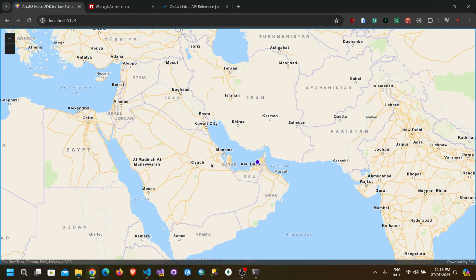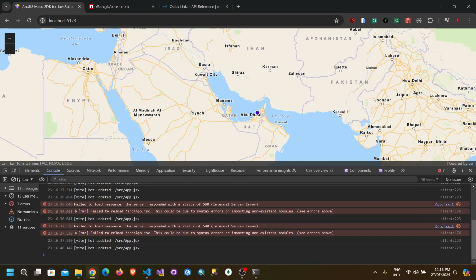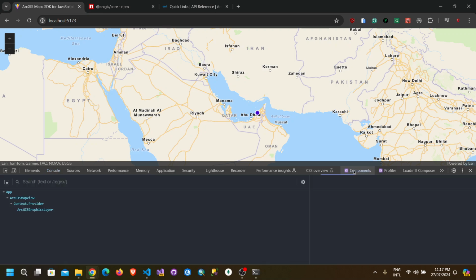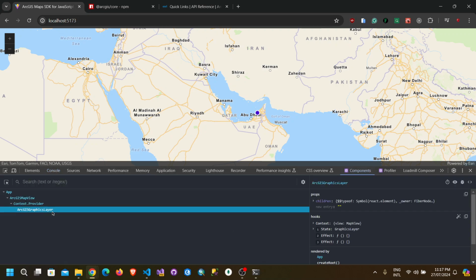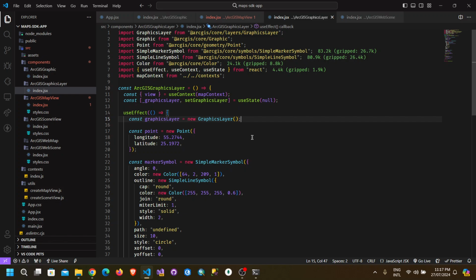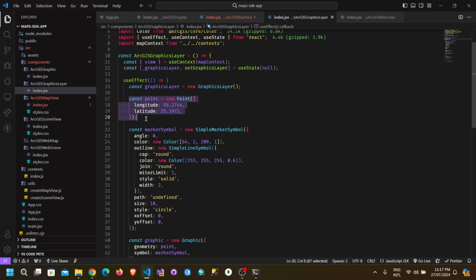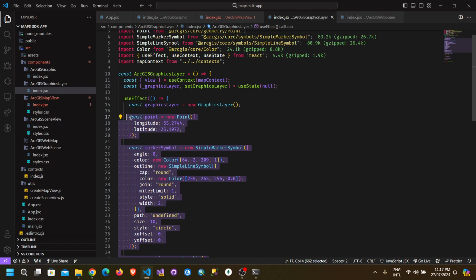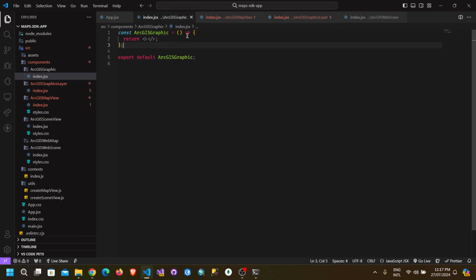Let's go back to our code. We'll open the console also, and we can see I just made a few changes regarding the style of this marker and the map. All right, so till now there is nothing here. Now what we have to do is come to this graphics layer. We have to move this code for the point, the marker symbol, and this graphic, and then graphicsLayer.add. Let's cut this code from here and move it to the graphic component.